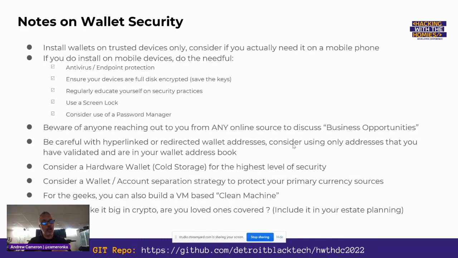right? Whether you're on a mobile device or on a desktop computer, make sure that you have antivirus endpoint protection installed, disk is encrypted, and you need to be more of a student of personal security when it comes to everything digital, right? Regularly keep yourself educated on what it means to secure yourself. I mean, obviously, always use a screen lock on a mobile device if you're going to manage your wallet. And I talked about a password manager and how important that is.